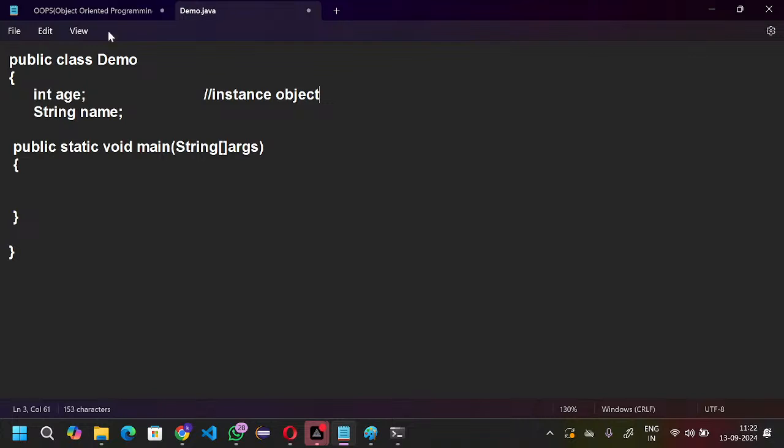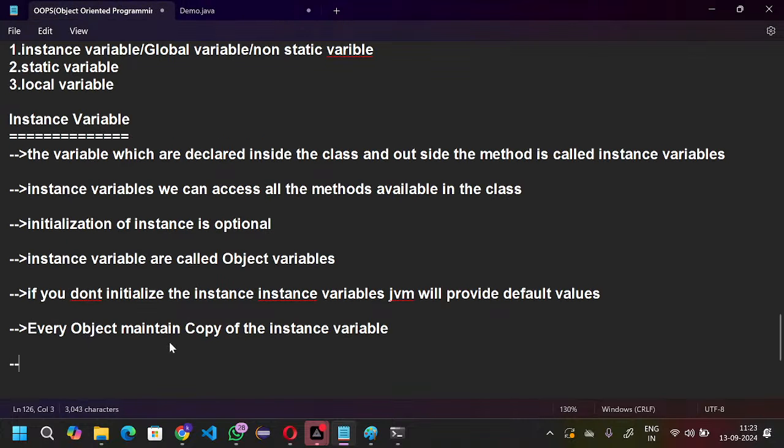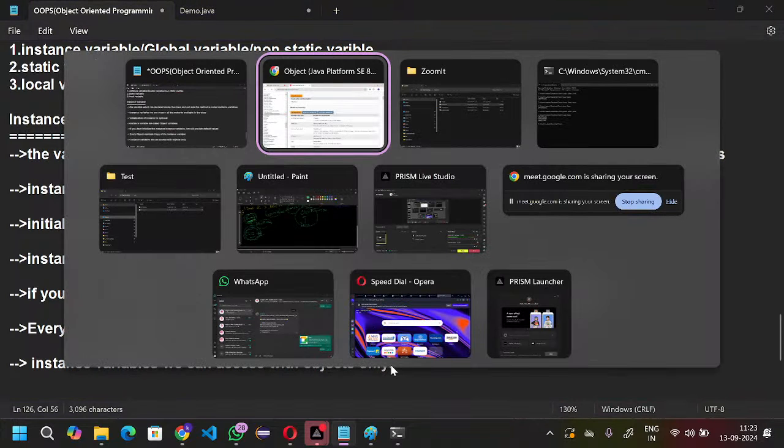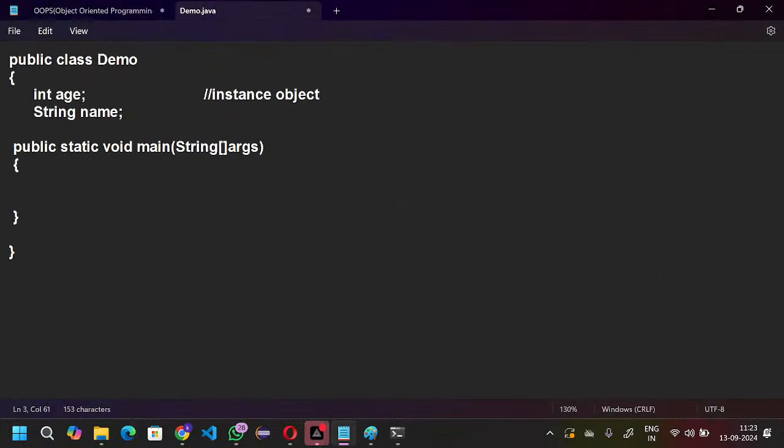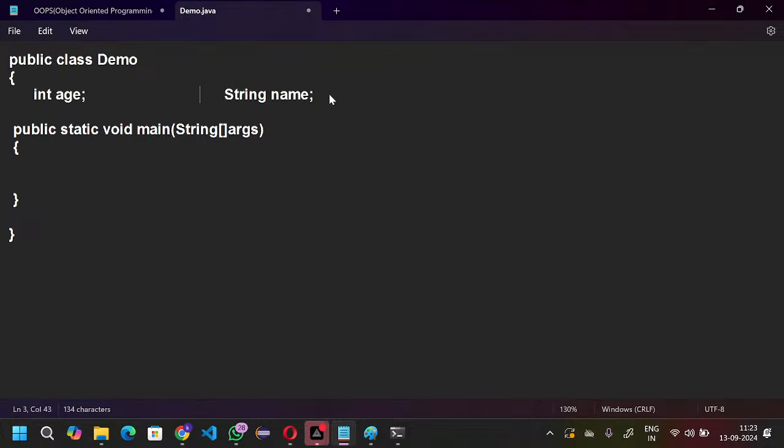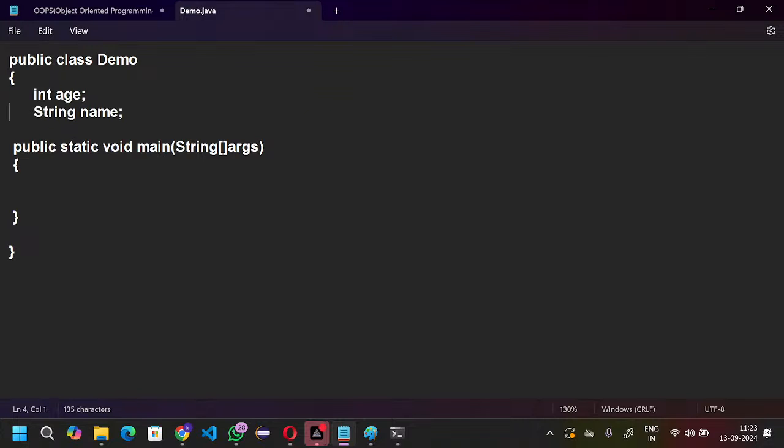That is also one point we can write here: instance variables we can access with objects only. You can come to the file, and now I want to access these two variables.